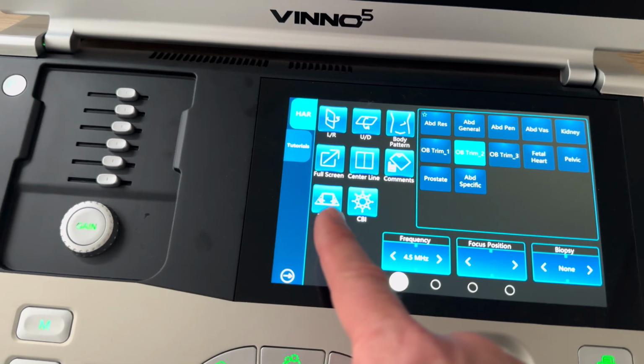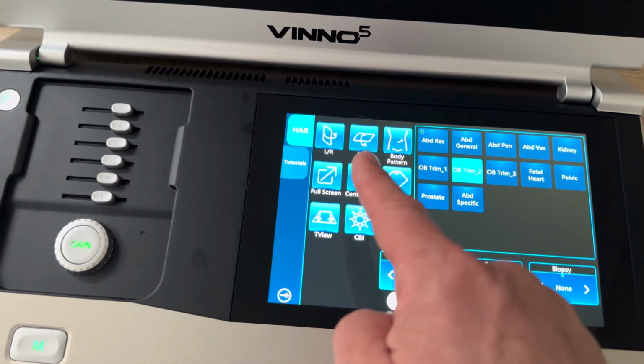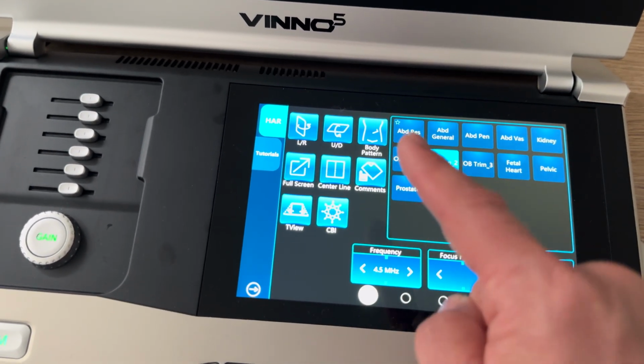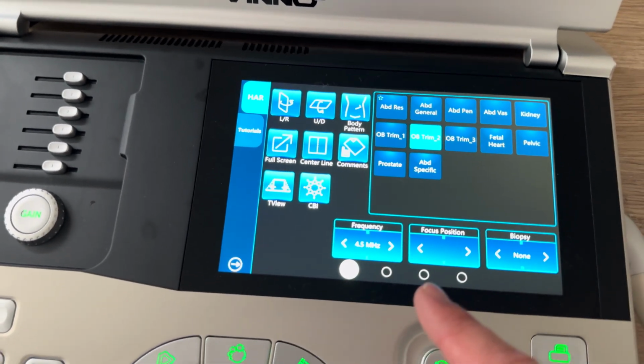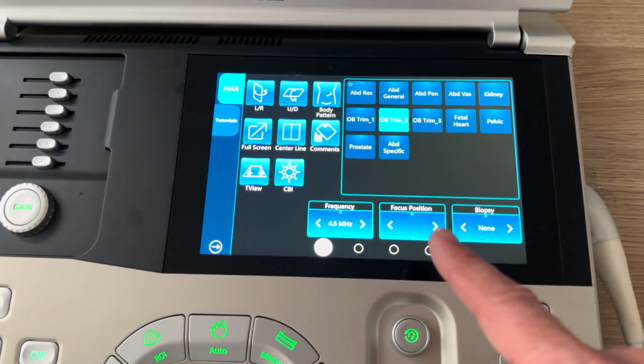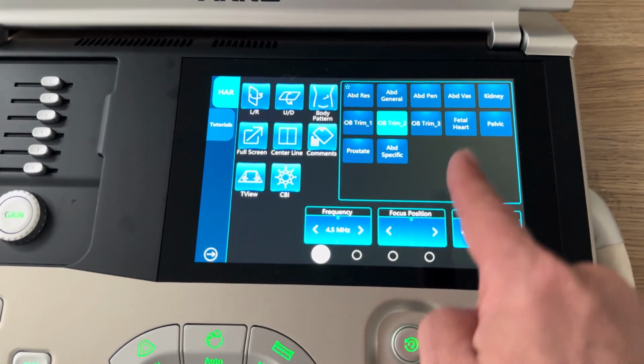Okay, apart from that, on the touchscreen itself, we can adjust the frequency. We can use trapezoid imaging for a wider view. We can do the up-down flip. We can add body pattern. We can add comments. We can use full screen. You've also got your frequency, focus position, and all of our presets here.